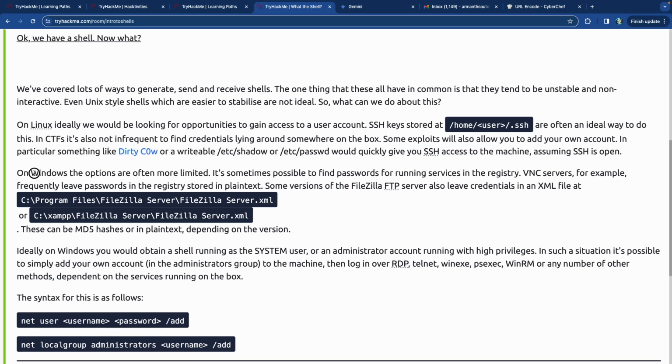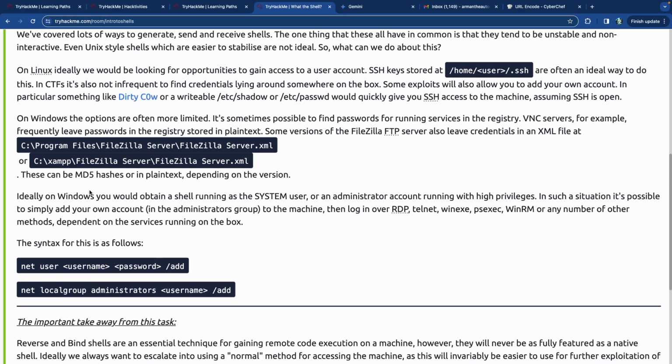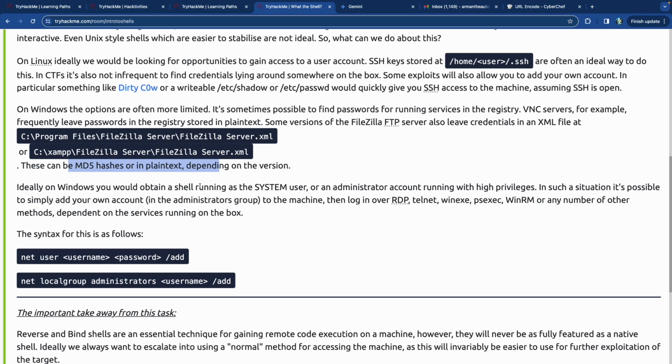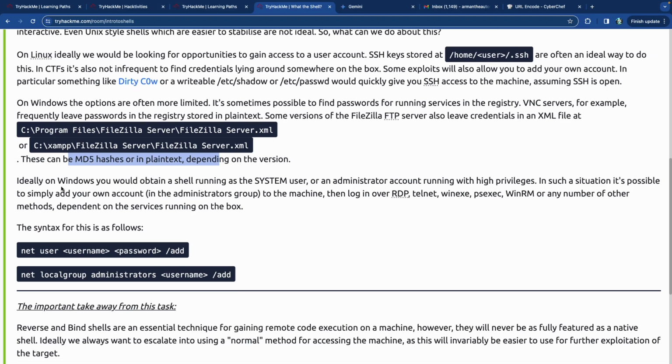SSH is a secure shell connection, which is a lot more useful compared to a reverse shell, for example. On Windows, the options are a lot more limited. Sometimes it's possible to find passwords in the registry. VNC servers, for example, frequently leave passwords in their registry in plain text. Some versions of FileZilla FTP also leave stuff in an XML file included in this directory specifically, or in the XAMPP FileZilla directory. These can be MD5 hashes or NTLM hashes, and you can use those to reverse engineer what the passwords are.